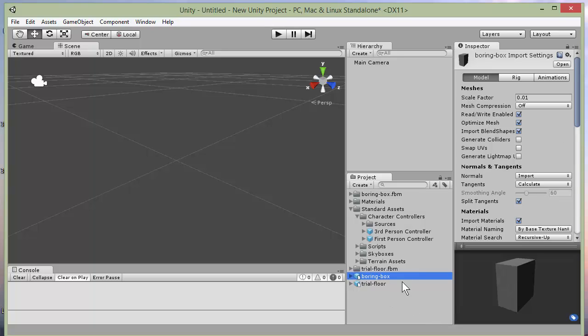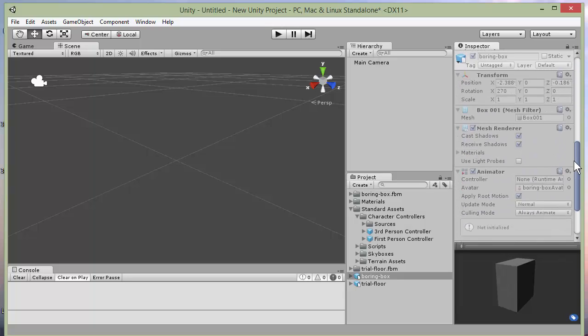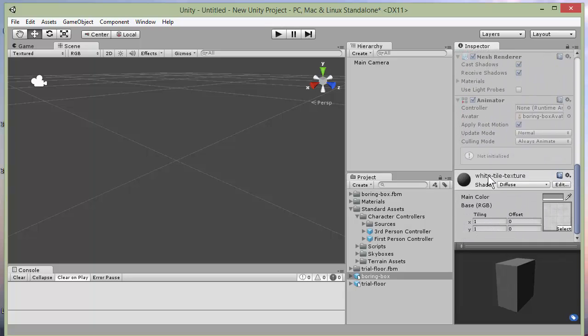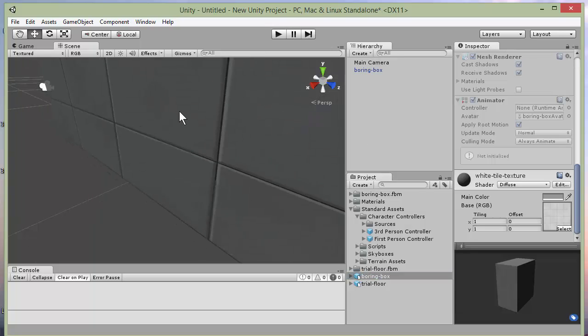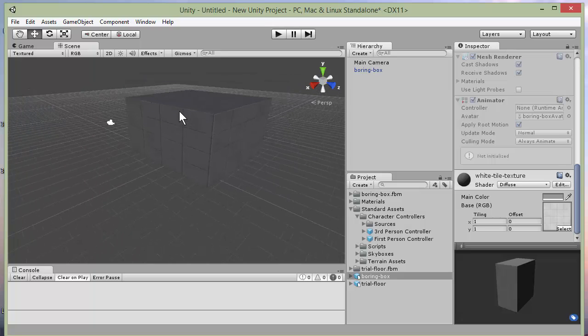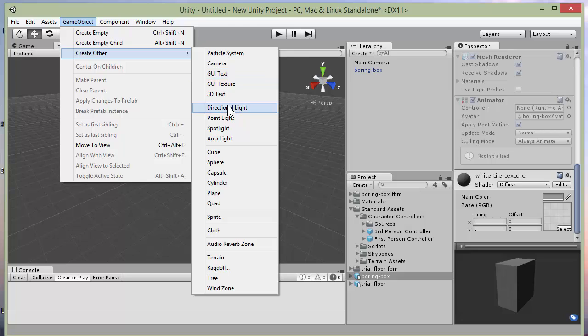Now, if you'll look, here is our Boring Box object inside our project view in Unity. I'm looking at the inspector. If I scroll down over here, you'll see down in the texture section, lo and behold, there is our material. Take it and grab it and drop it out into my scene. And there it is. Let's add a light to make it a little easier for you to see it.